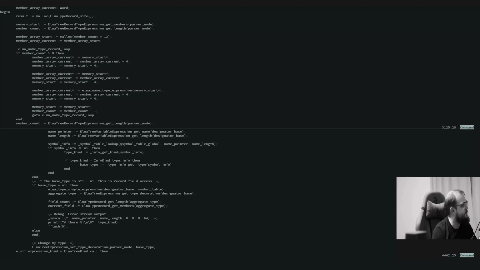I would suggest that we update this part of the code a bit. So each field entry is 12 bytes long, and this is basically the same. The first 4 bytes is probably the pointer to the name, the second is the name length, and the third one should be the type of the field.